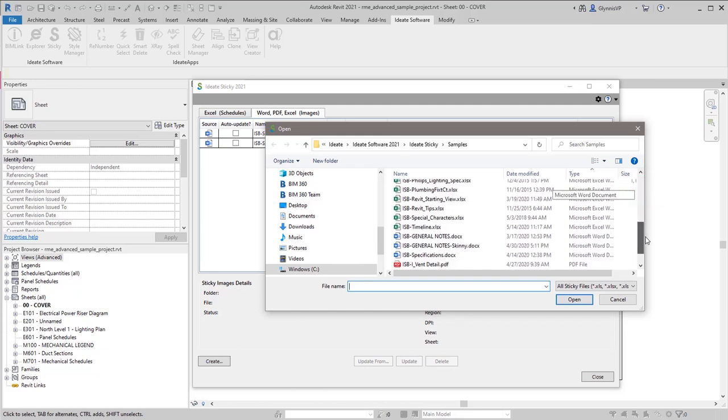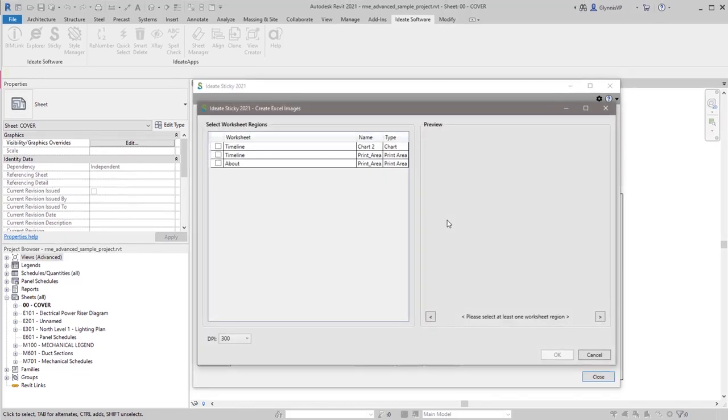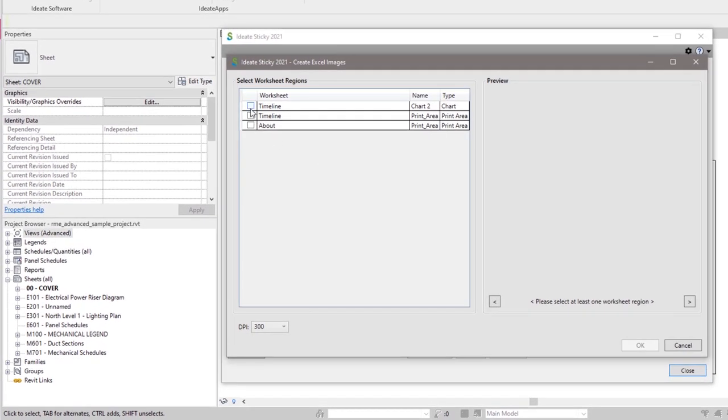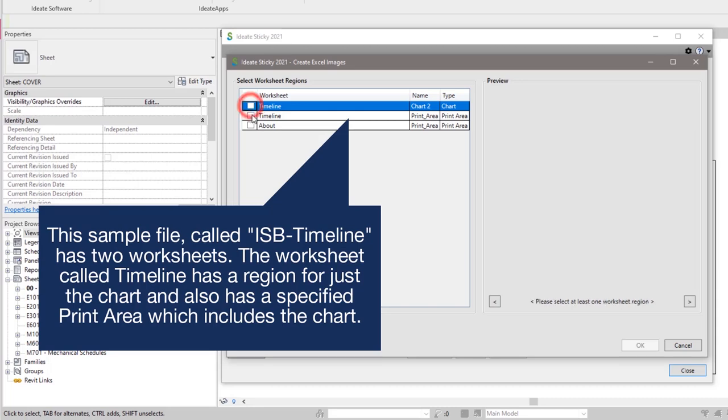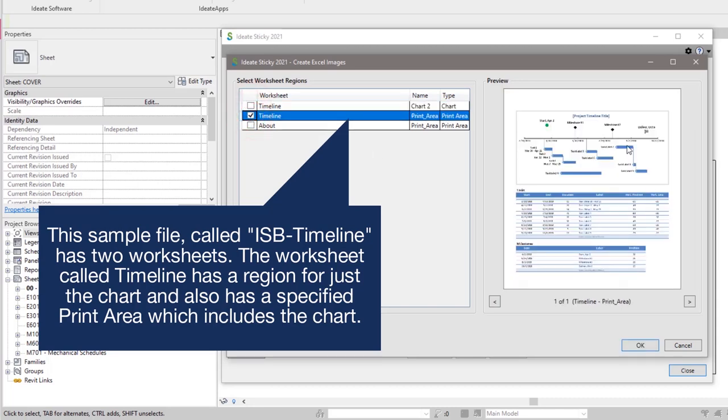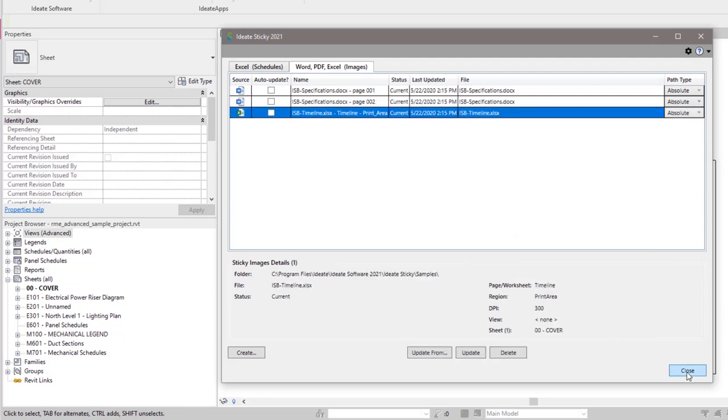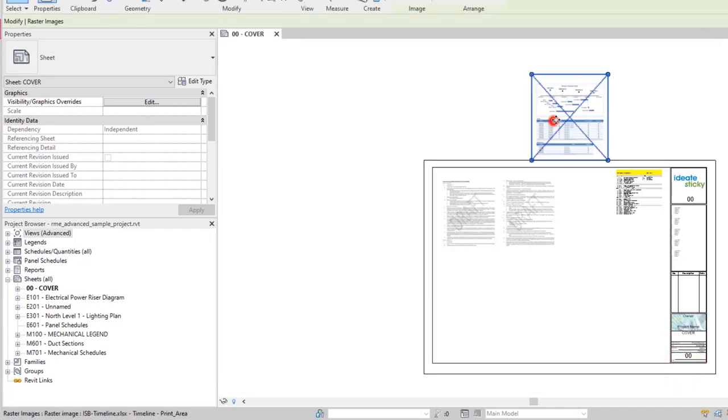And let's take a look at how this works with an Excel file and why we might do that. You can see here we can pick different parts of the Excel file. So we can bring in, in this case, there's a timeline where it's just the chart. We can bring in the print area where it's the data as well as the chart, or we can pick a different tab. So this is the one that I want. And you can see here there's a little icon that represents the source of the file there.